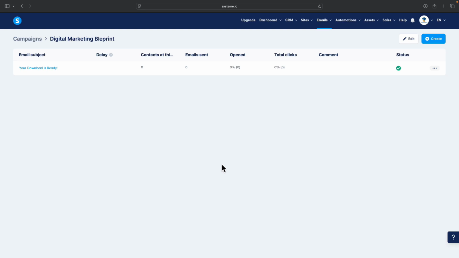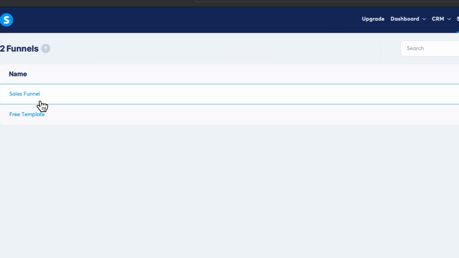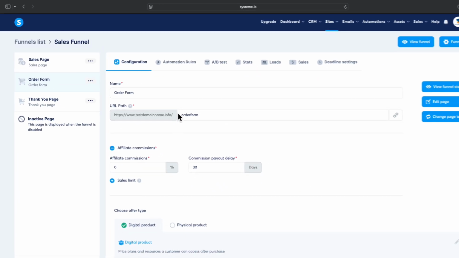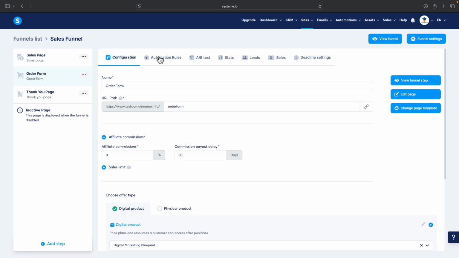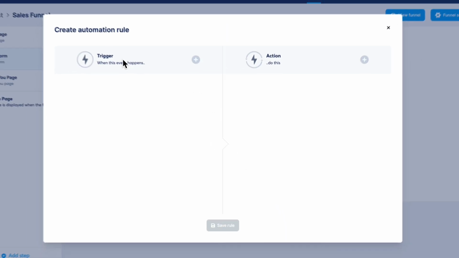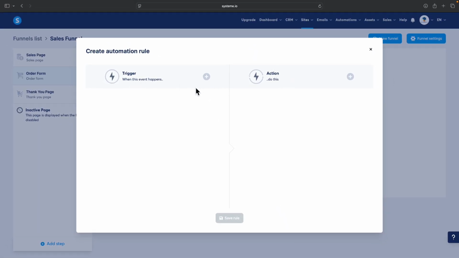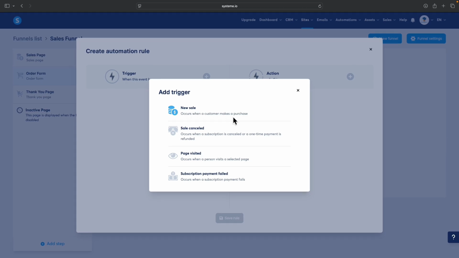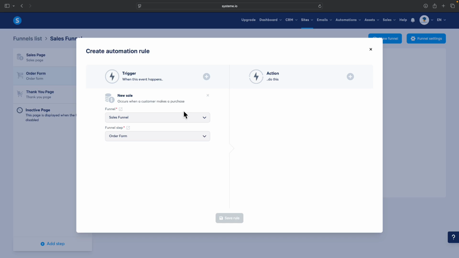We need to set up the trigger. So once somebody purchases our product, the email is sent out automatically. To do that, navigate back to sales funnels. Click on our sales funnel and go to the order form. Now go to the automation rules and click on add rule. Now we have trigger and we have action. First thing we need to set up is the trigger. So the trigger would be a new sale occurs when a customer makes a purchase. So select a new sale, and now we need to select an action.